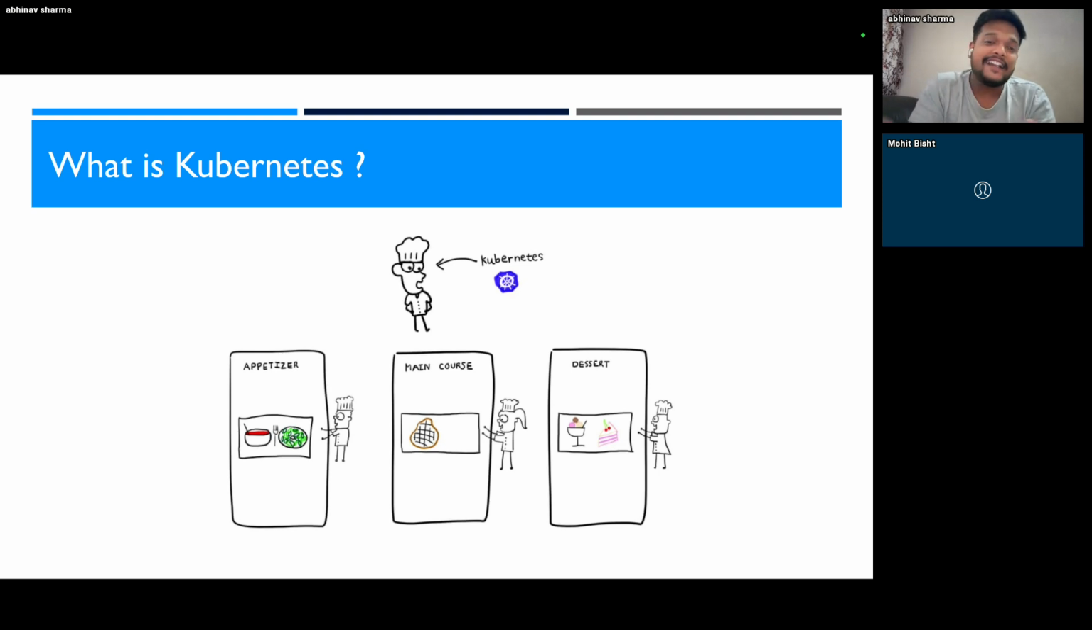Okay, so this entire flow, where the master is getting the request, distributing that request to the workers, and then the workers are preparing and serving to the customers, this entire flow is known as Kubernetes. Kubernetes is just an orchestration tool. Orchestration means it manages the containers, it deploys them, and everything related to container management is handled by Kubernetes, right?